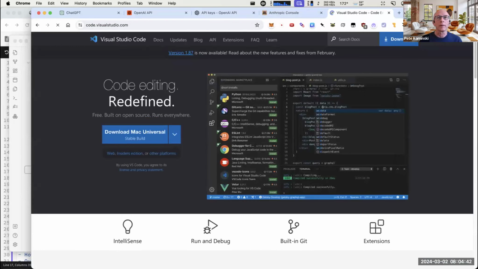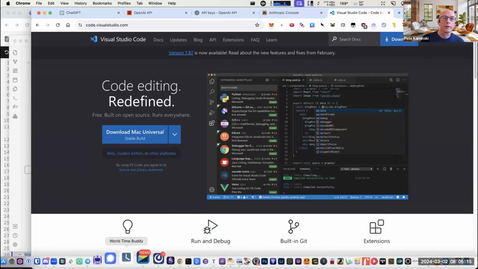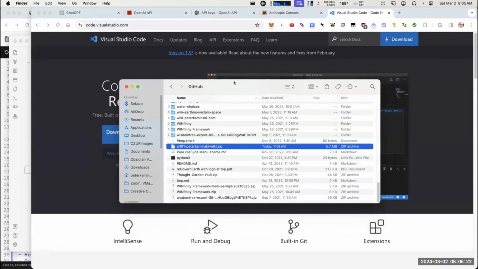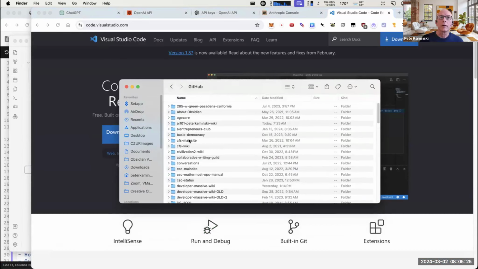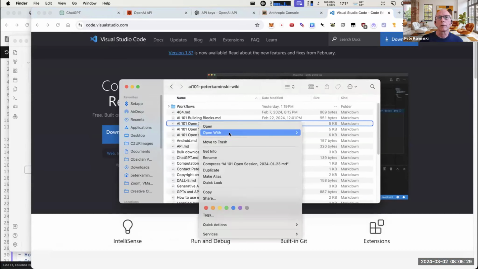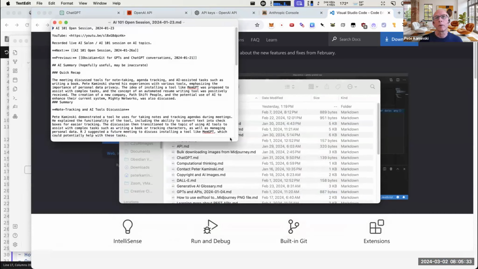VS Code is a very fancy programming editor from Microsoft. It's kind of a re-implementation of something like Pulsar, and it's built on open source. There's a whole story about Microsoft and open source. This is not as open source as Pulsar, but it is kind of open source, and it's yet another tool that you could use instead of Obsidian. And if you don't like that, there's nothing stopping you from using Emacs. You can use TextEdit or Notepad. TextEdit is the Mac version of Notepad.